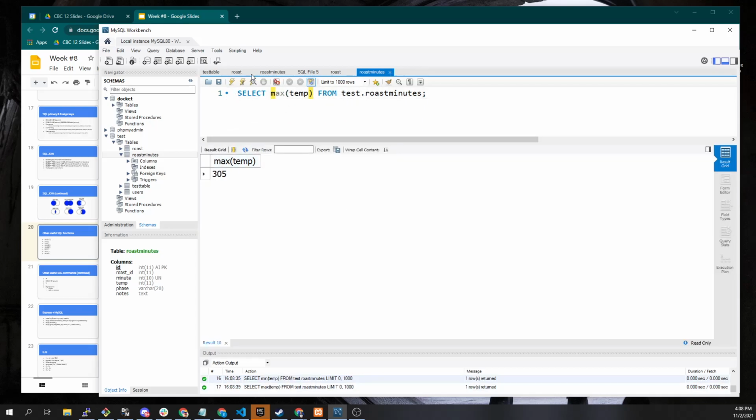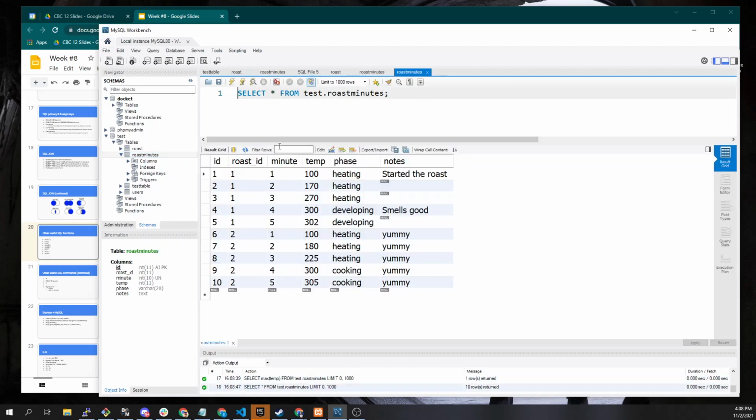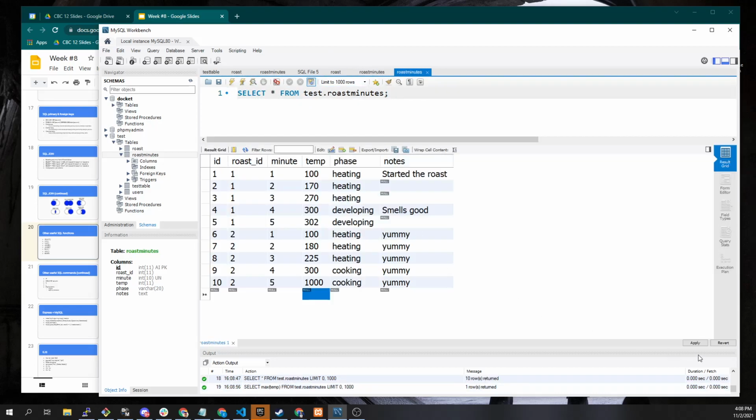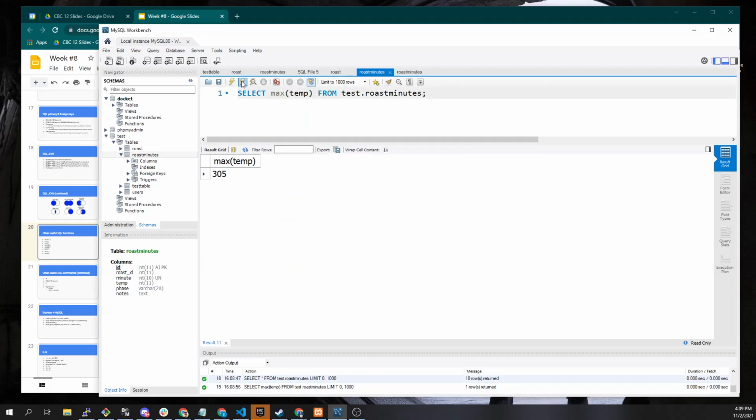But if we had one roast that was ridiculous, let's open this up again. Select rows. Let's make this 1,000. Then this query will return. Oh, I have to commit my results. Commit. Finish. Then this query will return 1,000. It's always going to give you the highest value in the table that it's looking at.